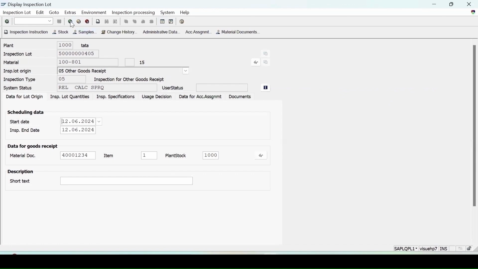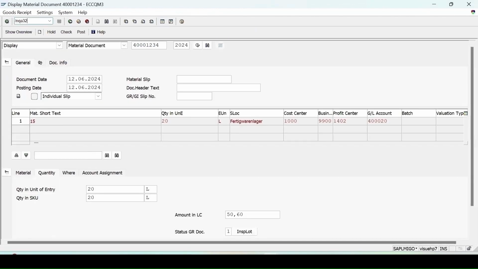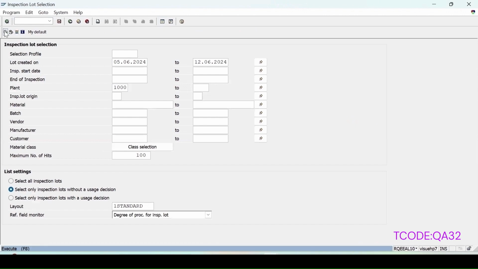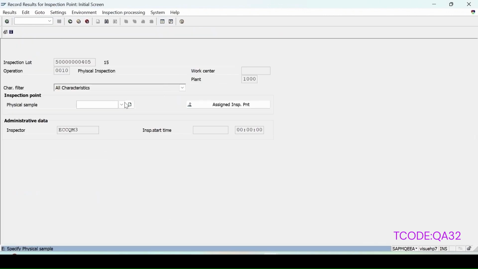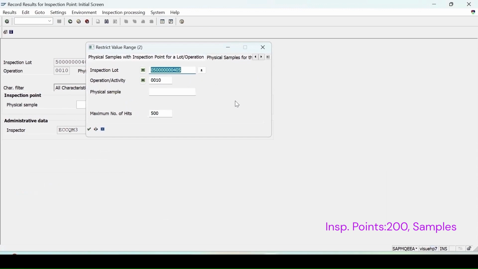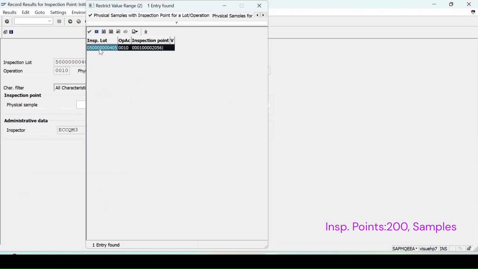So /n QA32, enter, just execute it. So this is my lot released. We can do the result recording. It will ask you for the physical sample. You can click on that and can search it. Okay, so this is the number.